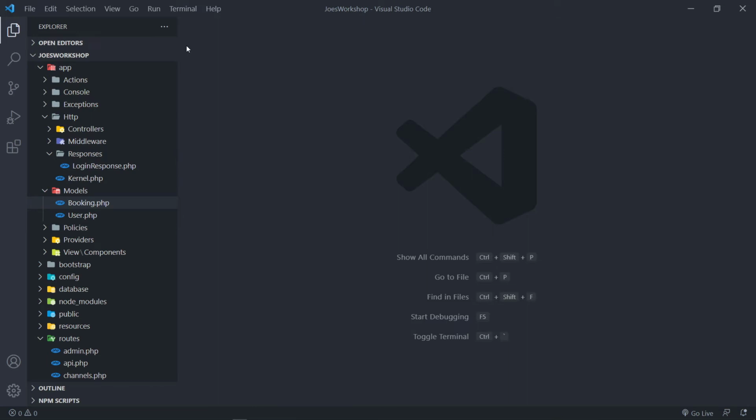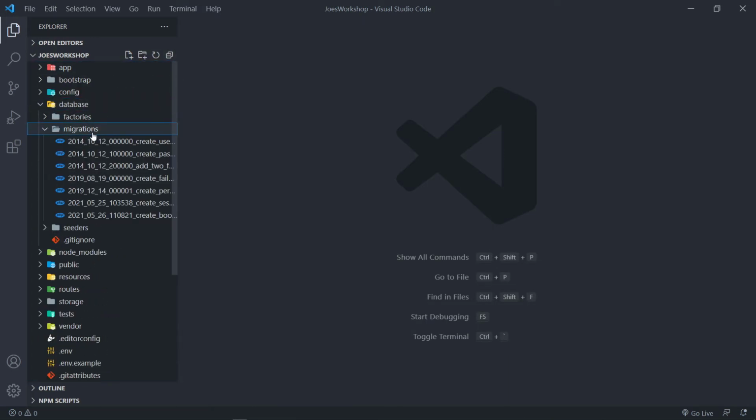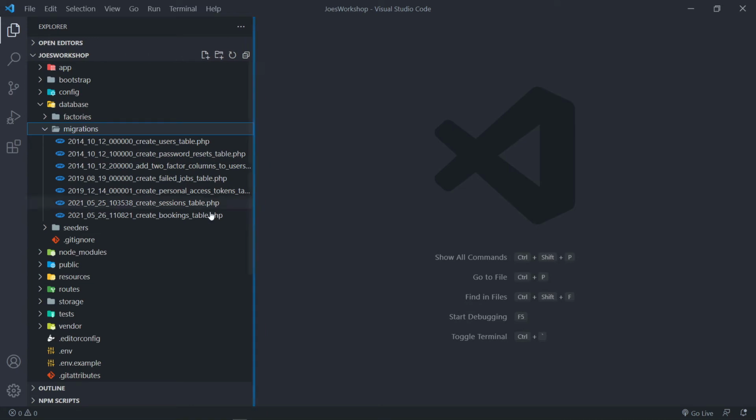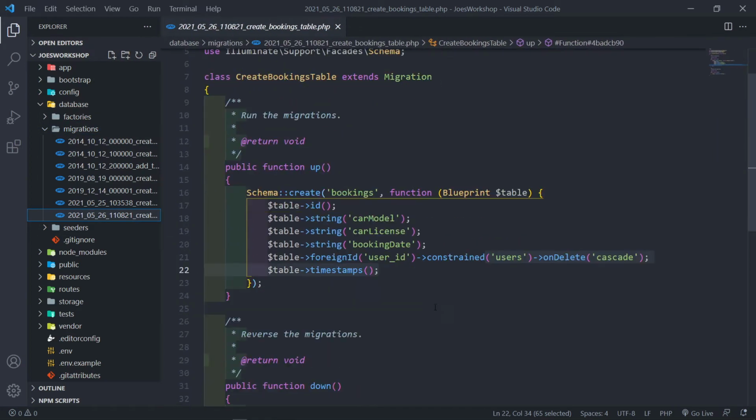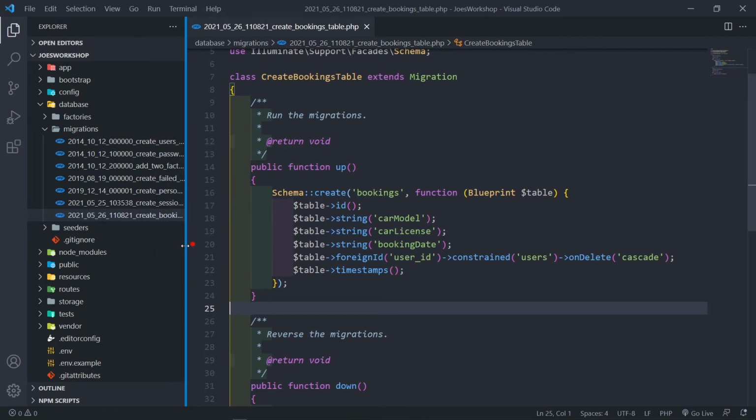All right. The next thing that we did is in our database, under migrations right here, we've got our normal migrations that come with the Laravel Jetstream installation. And then we will have our bookings. Now, under the booking schema, we will have our car model, a car license, and a string of booking date, and then obviously our user foreign ID key right there and the timestamps. So that's basically what I've done. I created a bookings model with its migrations. You guys must know more or less how to do this by now.